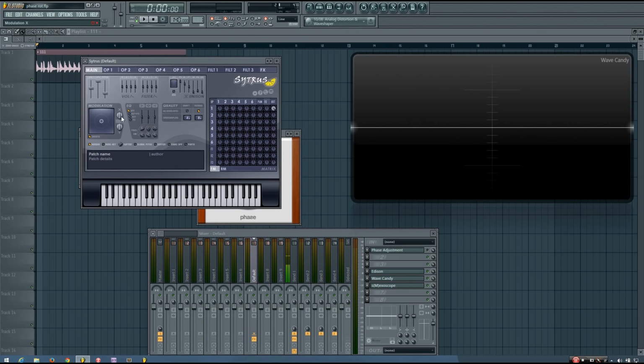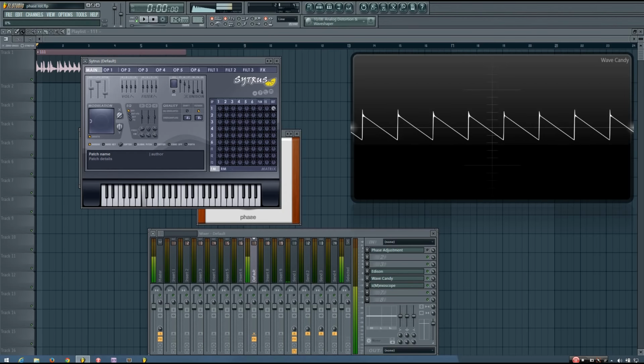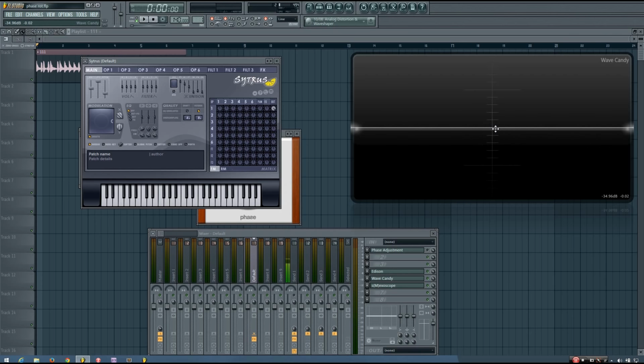So that's without any adjusting of the phase, and this is with me adjusting that phase. And you can see that it doesn't sound any different, it just kind of moves back and forth in place in the oscilloscope. And the reason this happens is because with the phase parameter on the synthesizer, I'm changing the phase of the overall waveform.